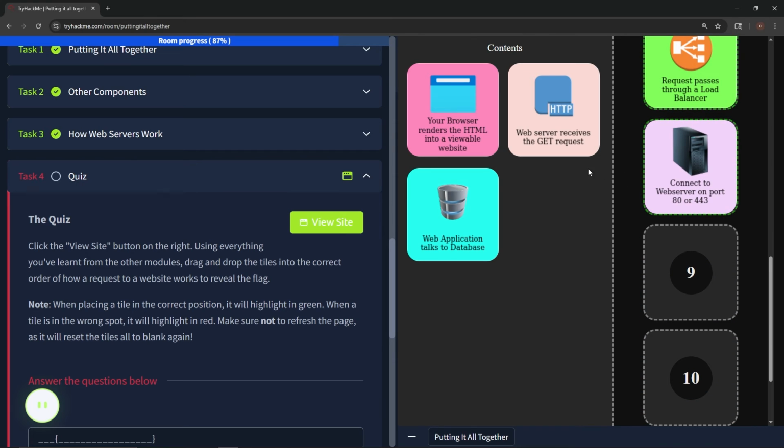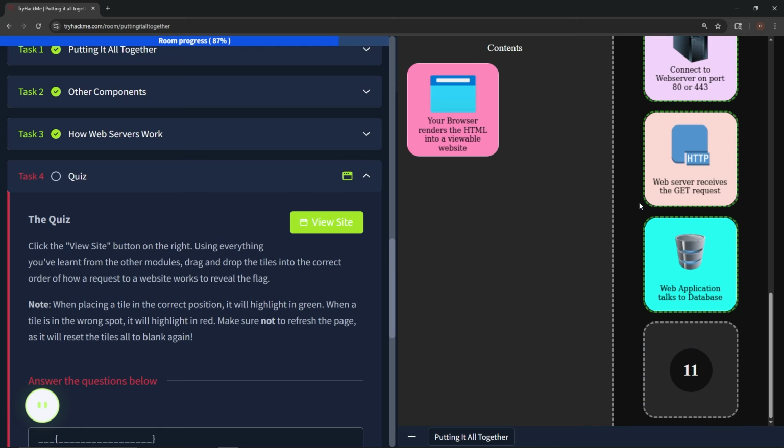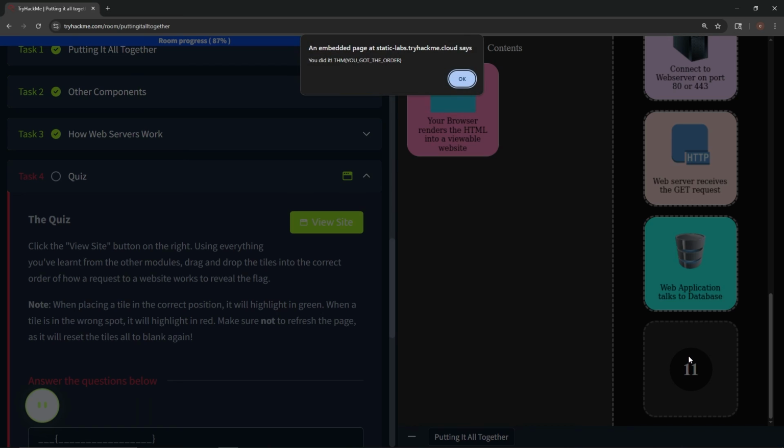So now that we've done that, let's see. Web server receives the GET request or talks to the application. The server is going to have to receive the GET request before it actually talks to the database, which is the next thing. And then once it talks to the database, they can send everything back to us, to our browser, for the viewable website. And there we go. All right. So now we've got THM. You've got the order. Let's copy that right there.